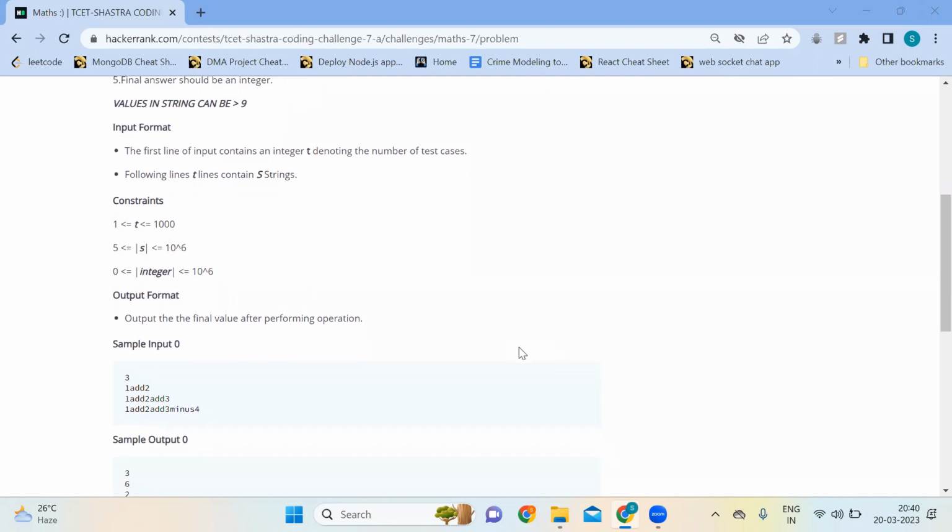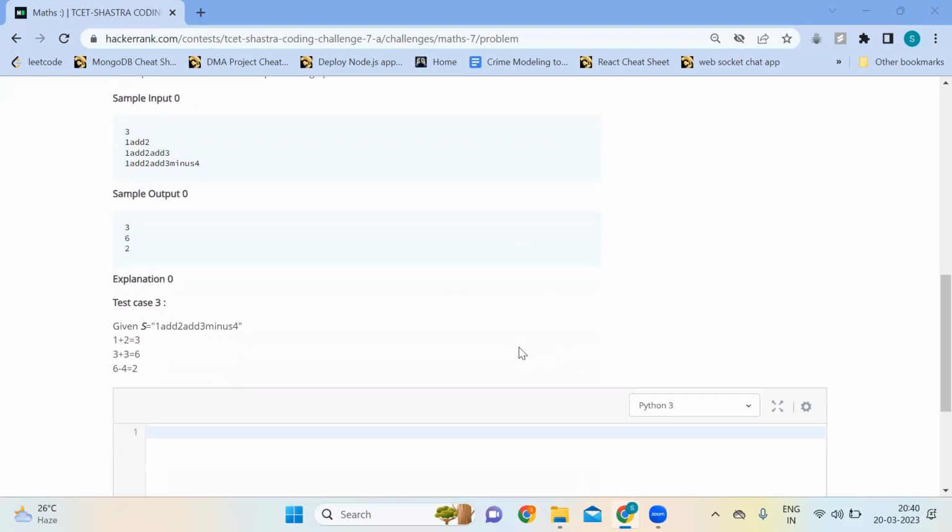The first line will contain an integer t denoting the number of test cases, and the following lines will be strings. So, for example, here 3 is the number of test cases, and we have 3 strings.